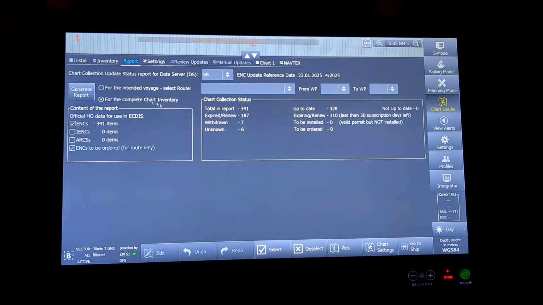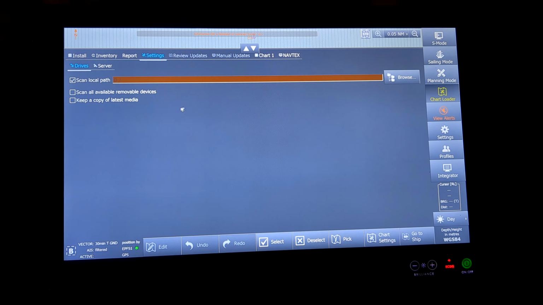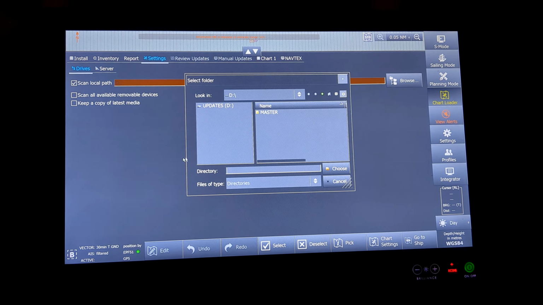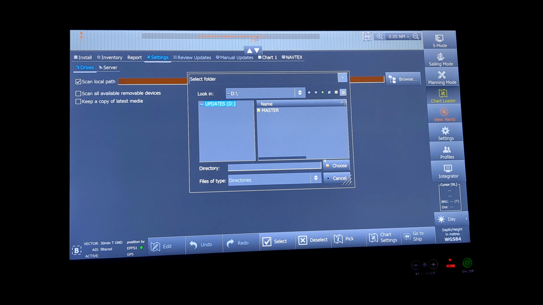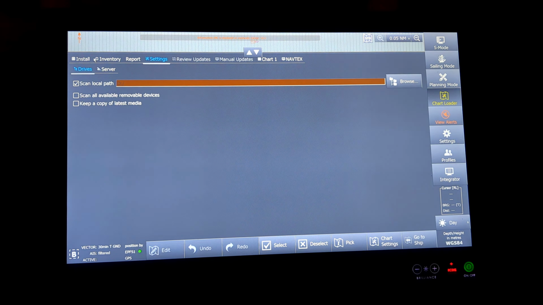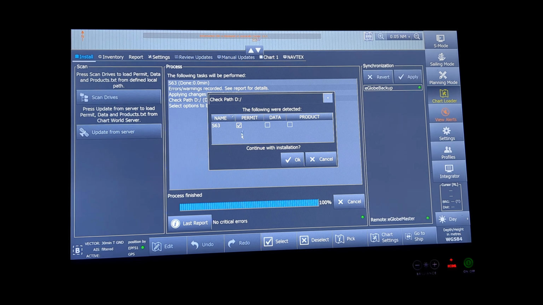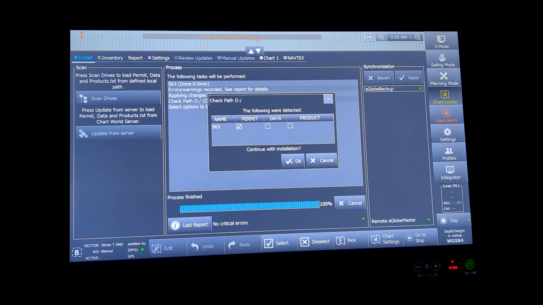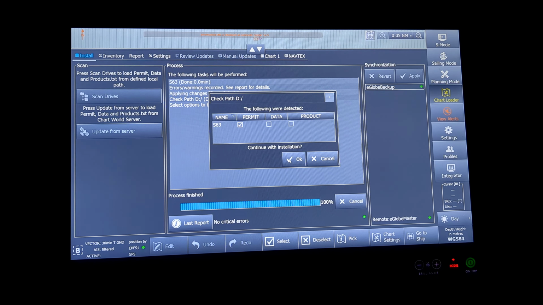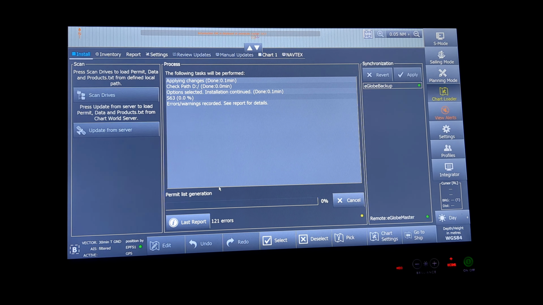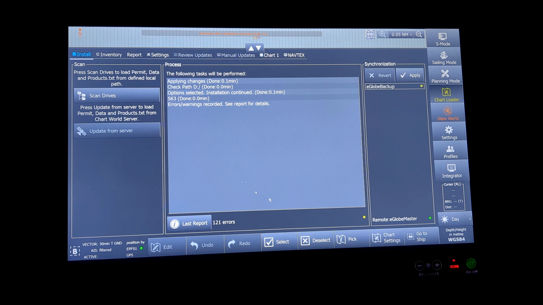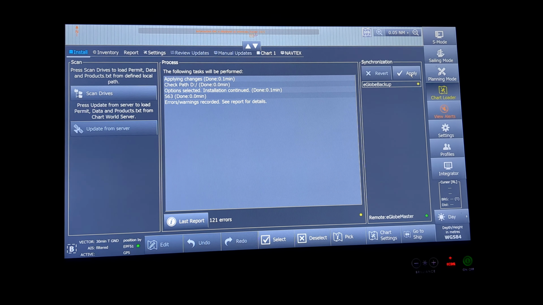Next I have plugged in my USB. So again, settings, I will scan the USB. This will be the updates, the one I showed you. I'll choose it, install, scan drives, continue. These are again permits because these are the permits for the whole chart inventory. I'll just apply this, then I'll apply.